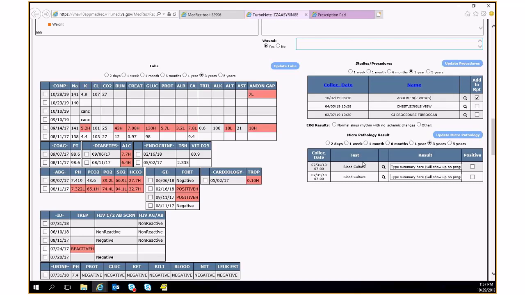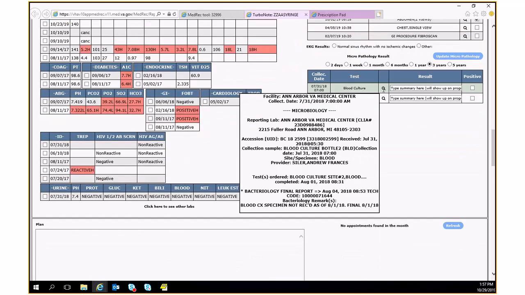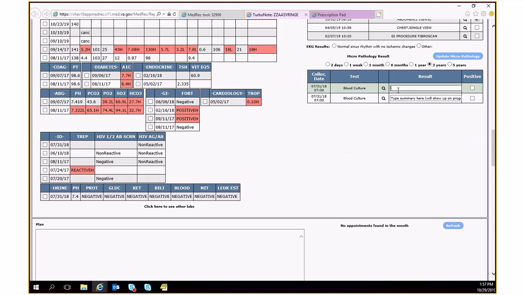We also have a micro and pathology section, so you can see what the results for a particular culture were. If the culture has sensitivities, it will be on there as well. You can type a summary on there and put that into your note if you would like. You can also mark things as positive or negative. The tool will actually mark them positive or negative already, and you can unclick it if it was a false positive or something like that.